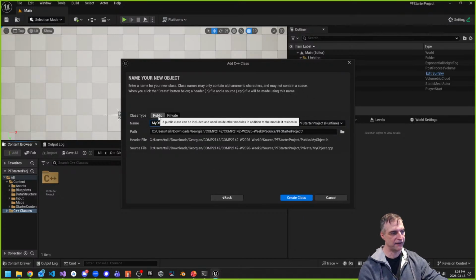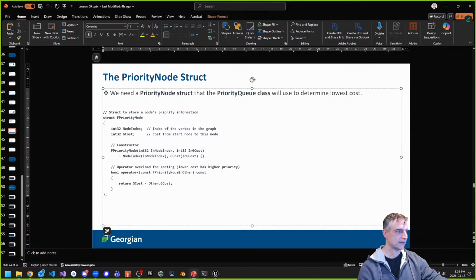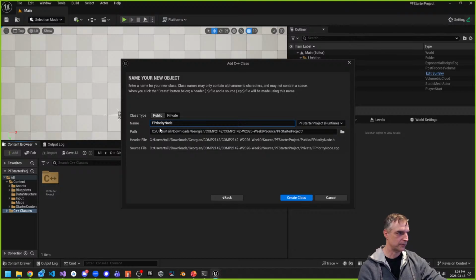Now notice that I want to put this in public. Public is selected because my project is split up between public and private, right? This is the first time we're doing this inside of both the public and private folders because we're splitting it up this way. So I want to call it priority node, not F priority node, just priority node by itself. Let's get rid of the F. Okay, priority node, and then click create class.